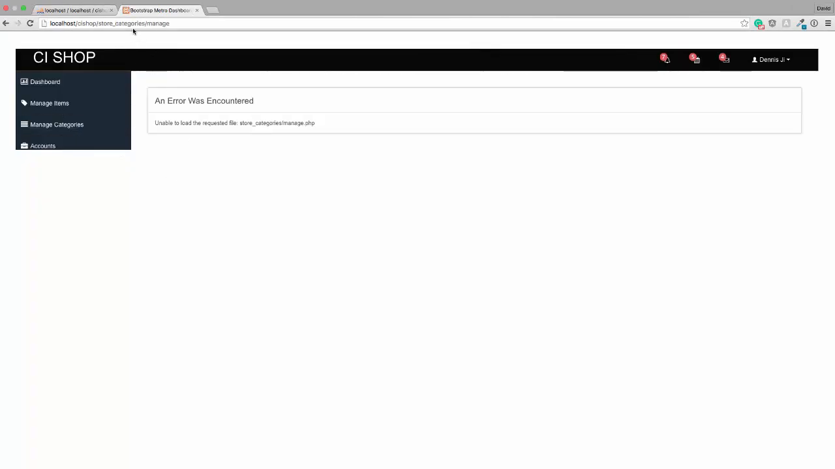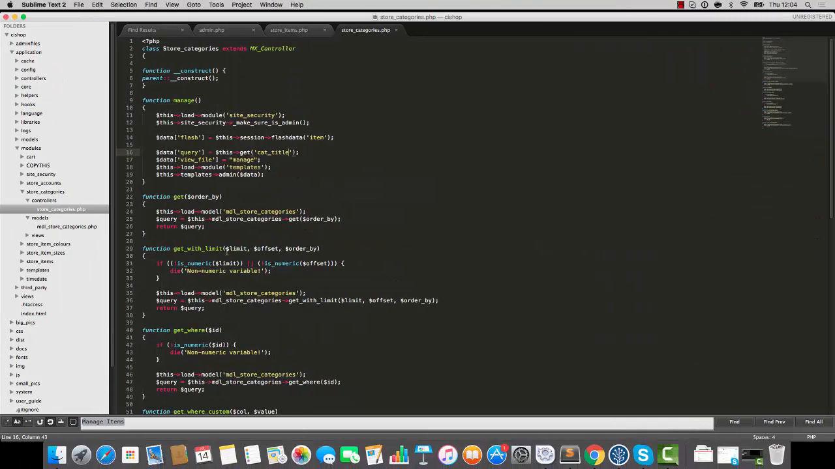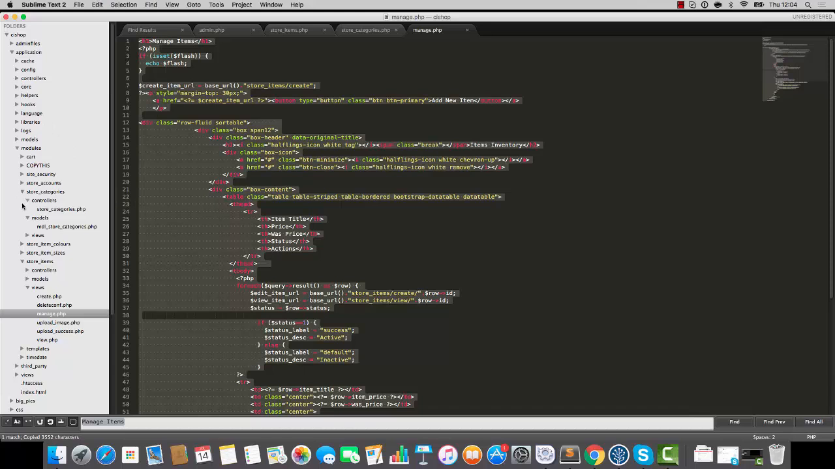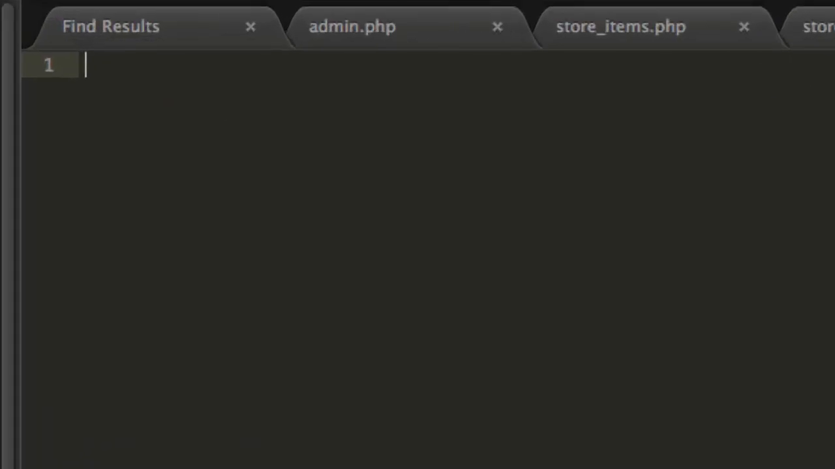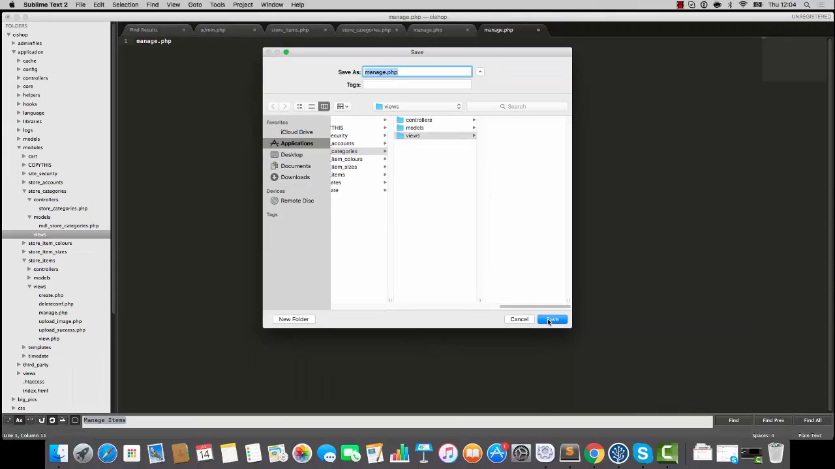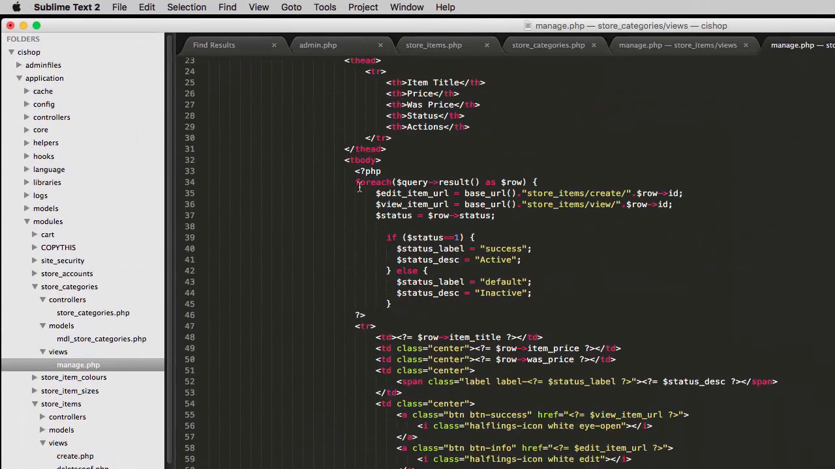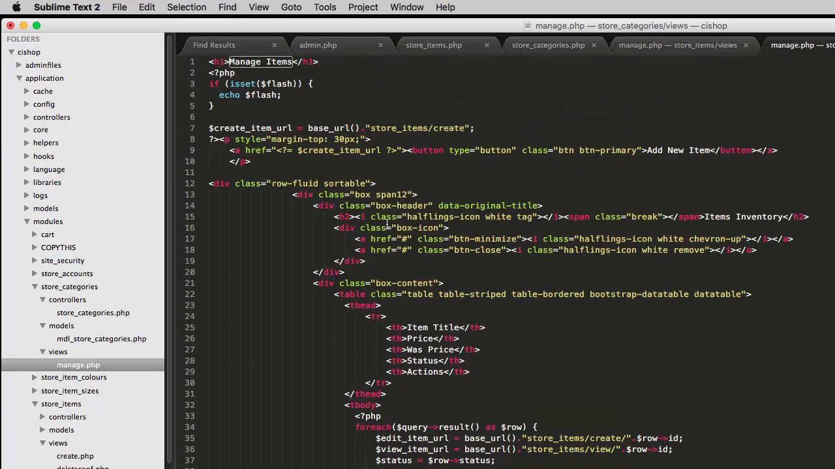So on to store categories manage. It's trying to load up the view file, and that is no surprise at all. Okay, we knew that was going to happen. So let's take store items manage. I'll copy that, and then I'll go into store categories, new file called manage.php. Okay, so that's in the views folder in store categories.